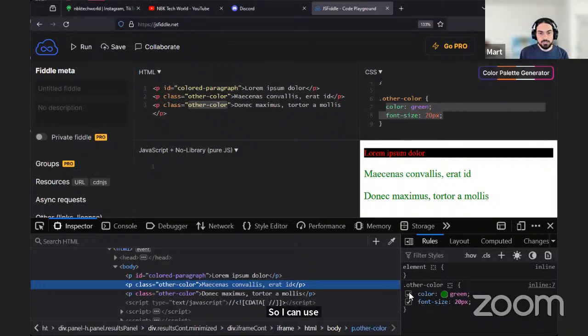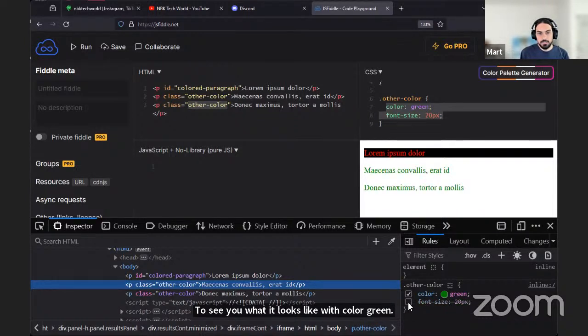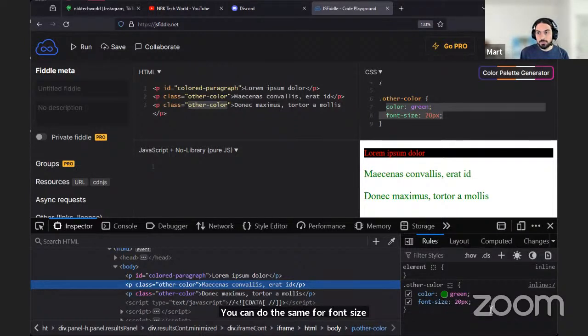If you would like to see what it looks like with this specific property removed, you can uncheck the box and you will see that the text in real time becomes its standard color, the default, that's black. And if I want to bring it back, just click the checkbox to see what it looks like with color green. You can do the same for font size, so you can see what it looks like before and after. So it's very convenient to debug your styles.